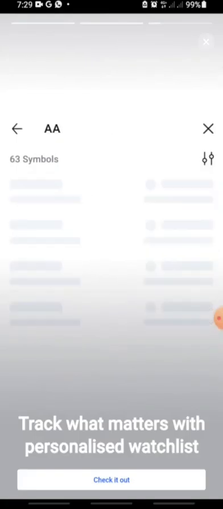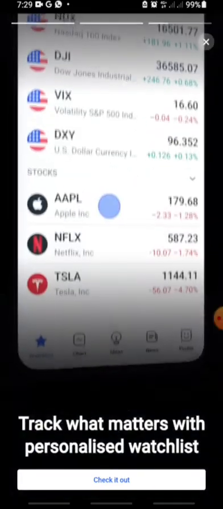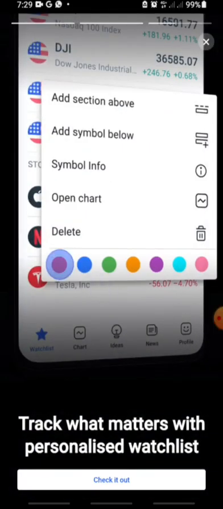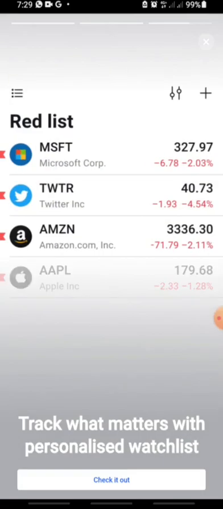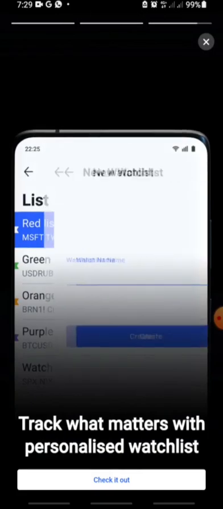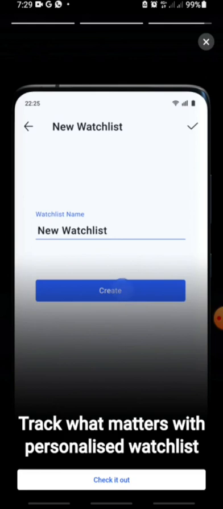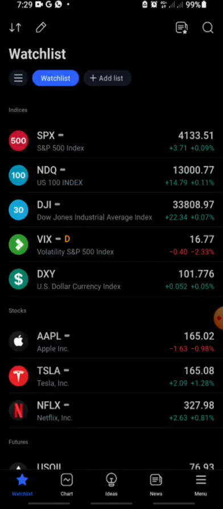Your watch list. You see, it shows you how to add new pairs. So with this, we go for, check it out. You see, it just shows us something. We have something in here already.